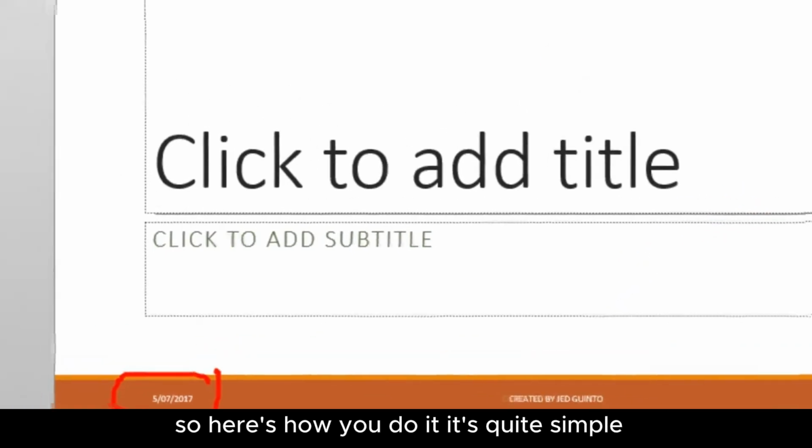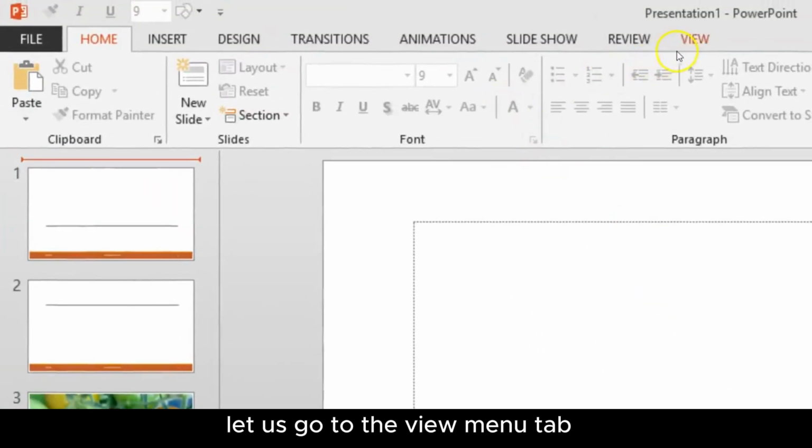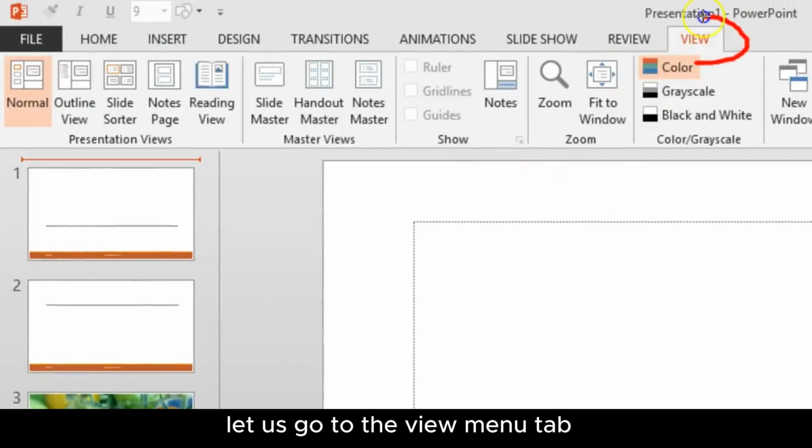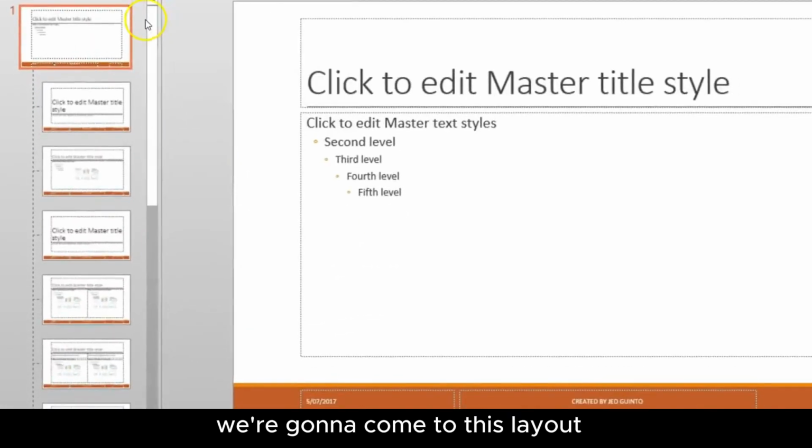Okay, so here's how you do it. It's quite simple. Let us go to the View menu tab. I'm going to introduce you to something new called the Slide Master. So go ahead and click that. I'm going to come to this layout.